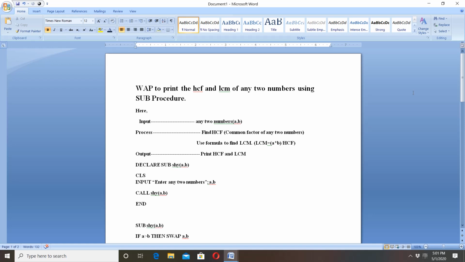So firstly we have to declare the subprogram. After that, the program name that I have used over here is SHY, and the numbers to be entered are A and B. After this, I have entered any two numbers, that is A and B. After that I have to use the call statement SHY A comma B. Now this main module is over.